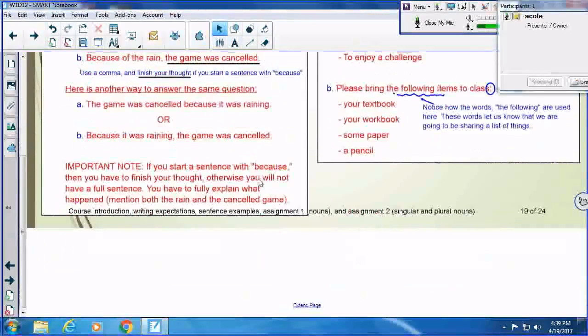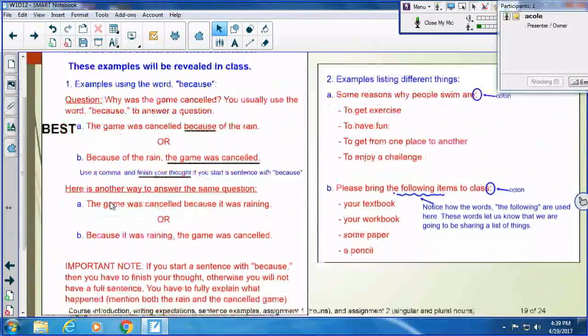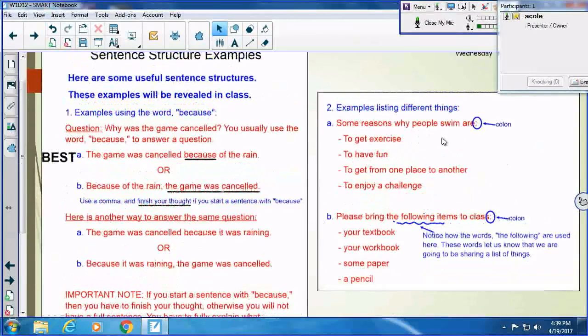So I'm just reminding you again, put because in the middle. I mean, it is correct here. I did give you correct options to put it at the beginning, but it's easier just to put it in the middle. So I wanted to give you the next thing over here on the right, some examples of listing different things. There might be lots of reasons why you need to make a list in a complete sentence, to answer lots of types of questions.